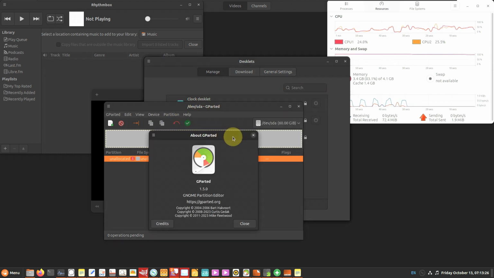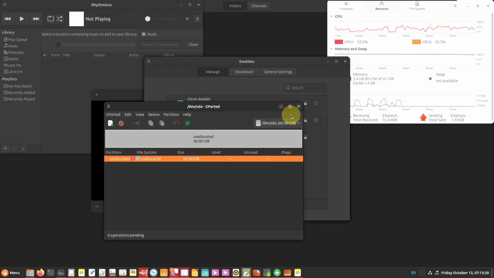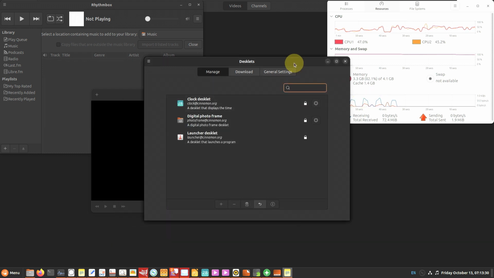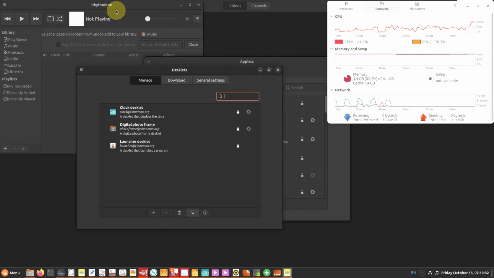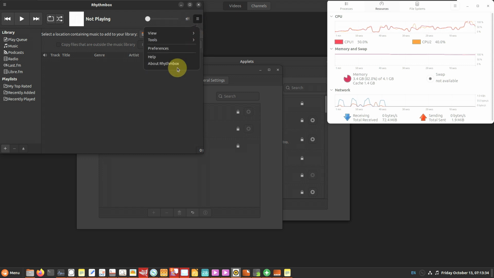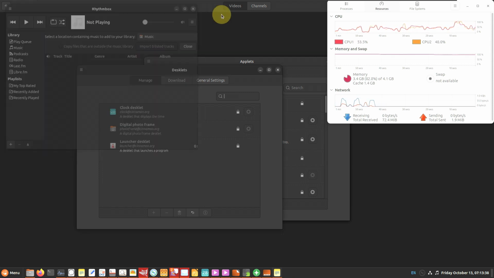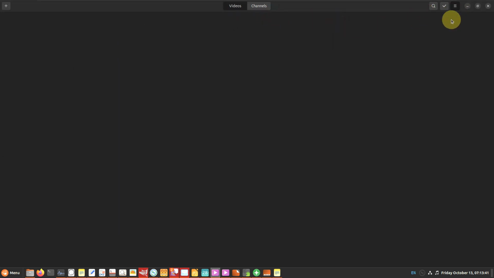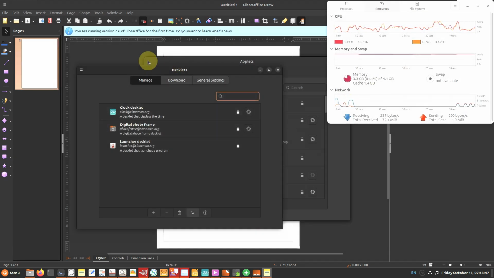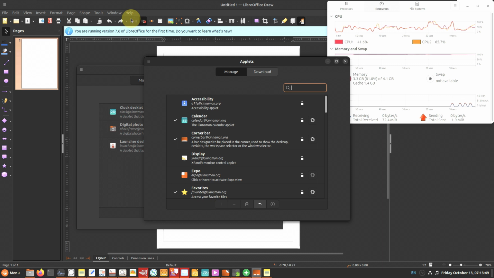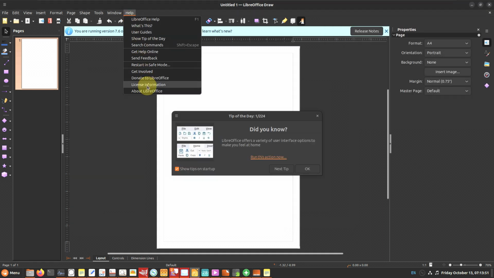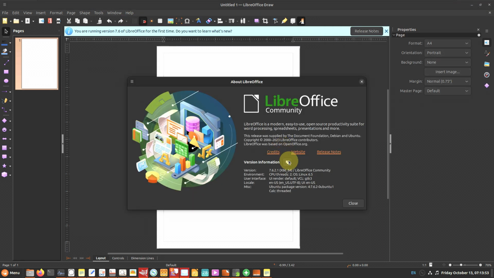GParted, let's check the version: 1.5.0. Let's close it. As you can see, memory is going down because we are closing all the apps right now. About Rhythmbox, 3.4.7. Channels, about Videos, all the things. Let's check the LibreOffice version. I think the version should be 7.6, I guess.